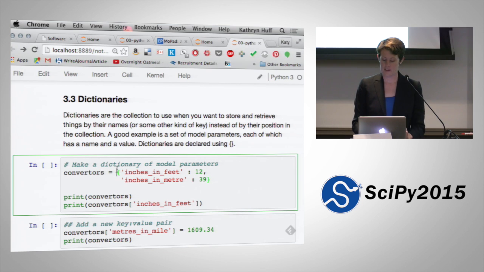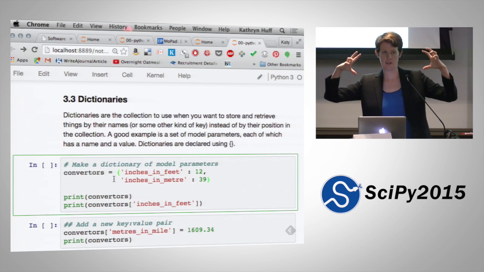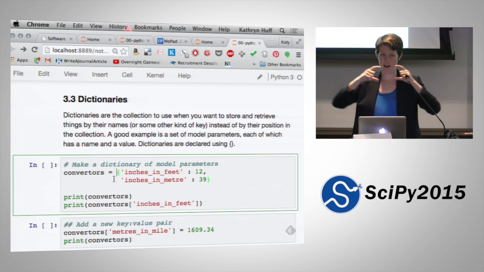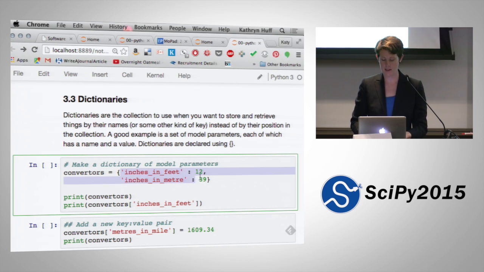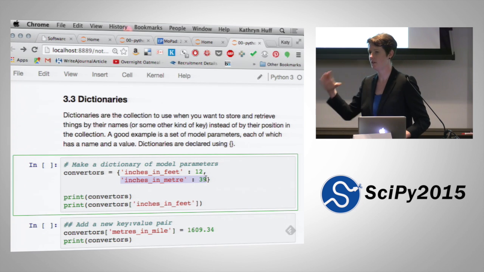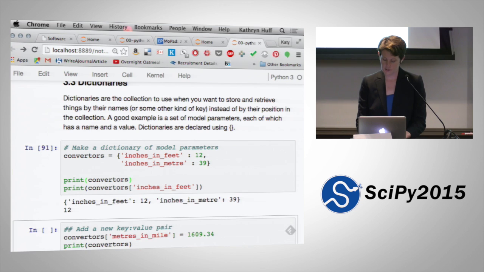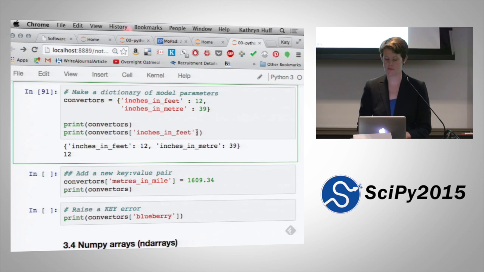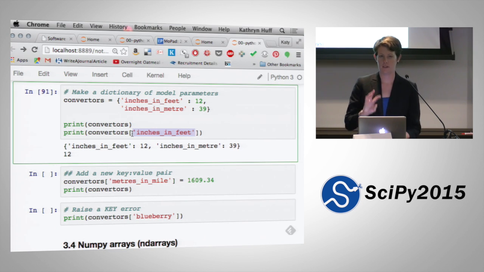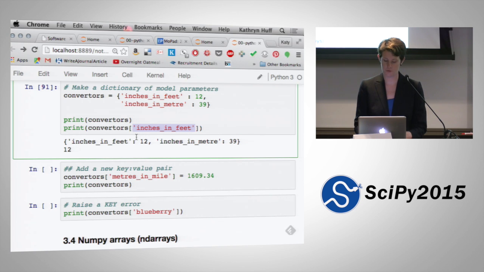And the way that you make a dictionary happen is with curly braces. You separate keys from values with colons, and you separate pairs of keys and values with a comma, right? So you see curly brace, key, colon, value, comma, key, colon, value, comma, key, colon, value, comma, key, following curly brace, okay? And then you can print it, and it'll just print out nicely. And you can then access the value associated with inches and feet, which is 12, using its name rather than its index.